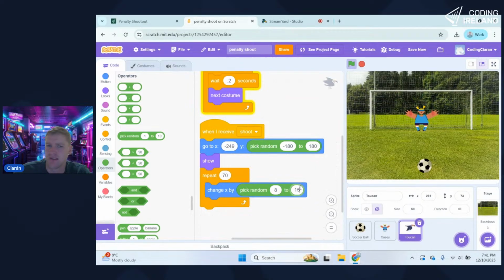Maybe even faster than that. 8 to 30, so sometimes it's going to move really fast. Yeah, there you go. That's fast. No, it might be too fast. Maybe 20. Anyway, so the bird moves across the screen.